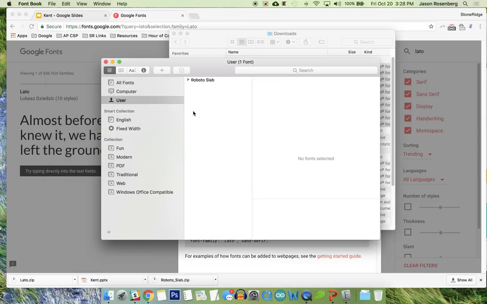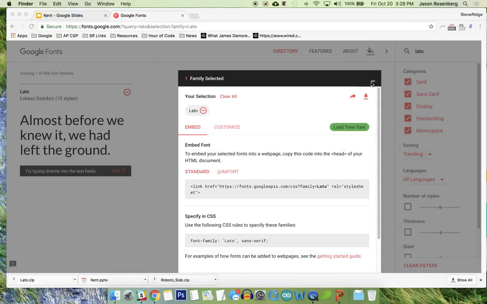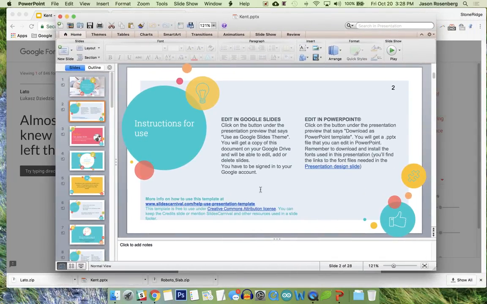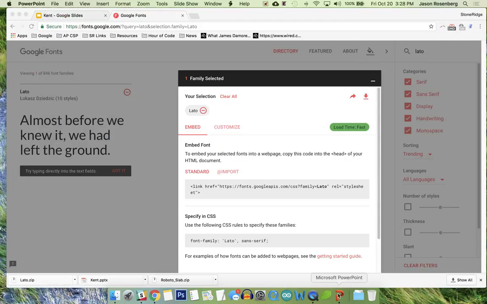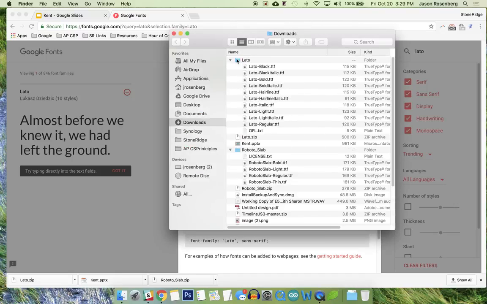Now, Font Book needs to refresh, but the font is in there. So I'm going to go ahead and quit Font Book. Because we installed this font after we started PowerPoint, PowerPoint is not smart enough to know that we installed a new font. We need to quit PowerPoint and restart PowerPoint. When we restart PowerPoint, it's going to check those font lists again on our computer, and it's going to know.